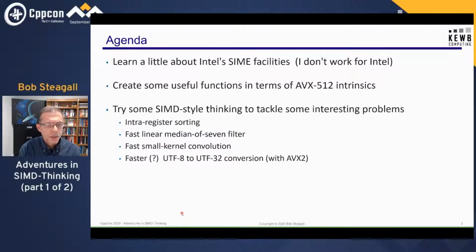The first is intra-register sorting. So if you've got 16 values, floats, or ints in a register, can you actually sort them? It turns out you can. We will use that to implement a fast linear median of 7 filter. And then that'll be the first talk.